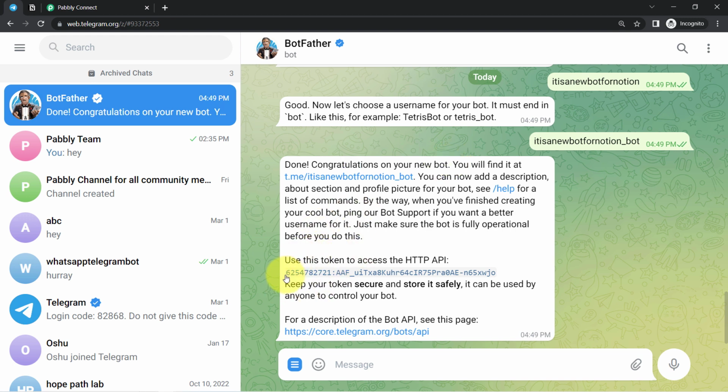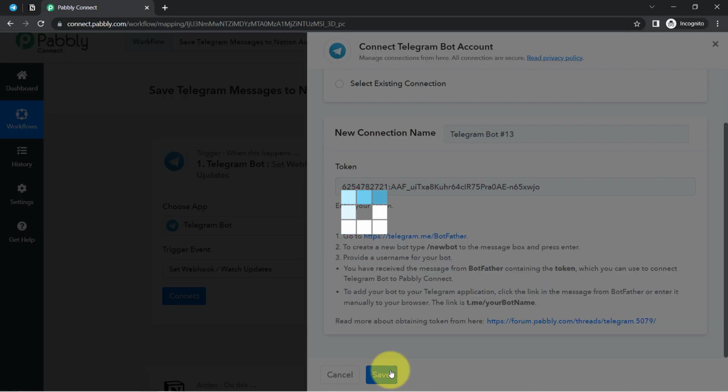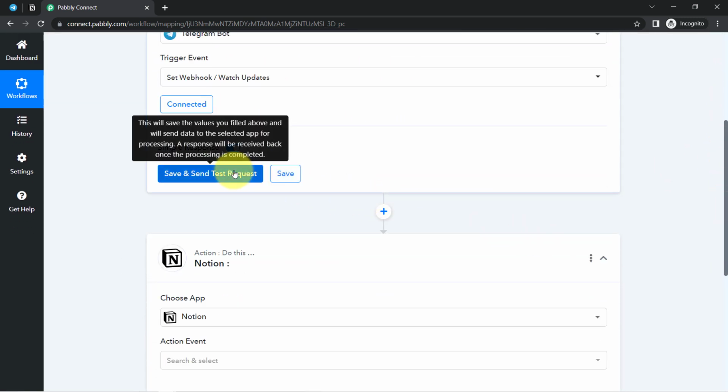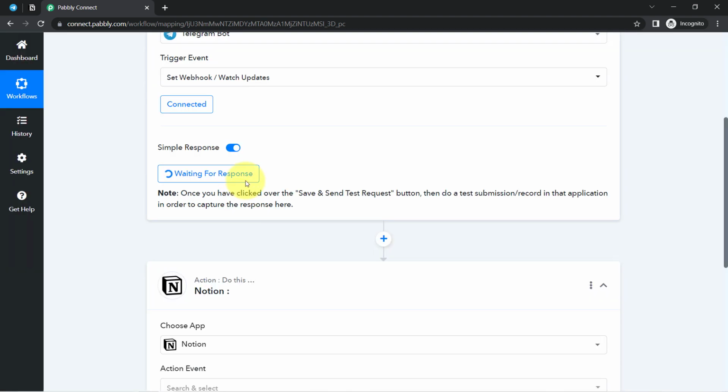And from here you can find this token, which is actually required for this connection. All right, so I have provided the token, clicking on save, and this is how the Telegram application will be connected with Pabbly Connect. Here you can see it is connected. Now as soon as I click on this button, you will see it will start waiting for the response. All right, here you can see it is actually waiting for the response.